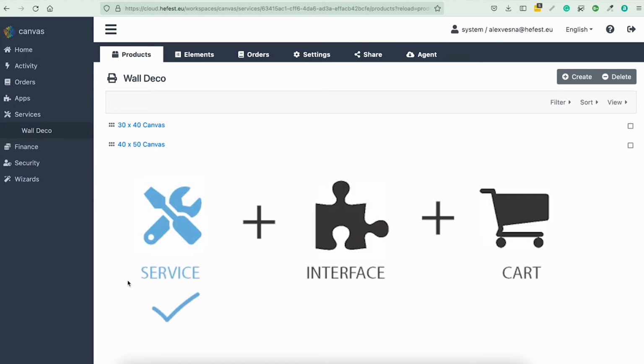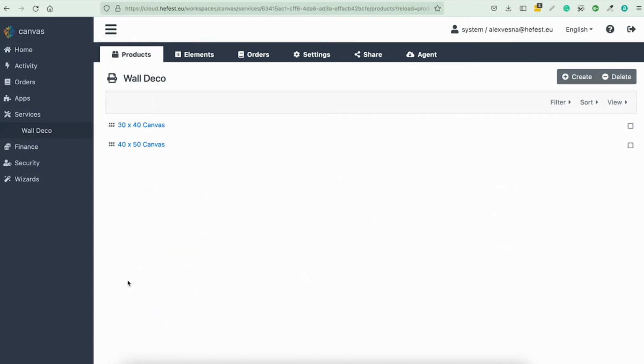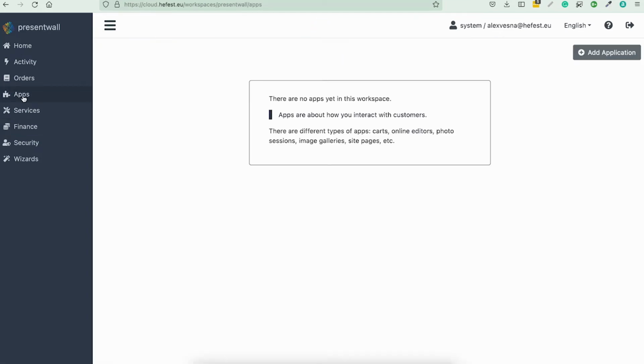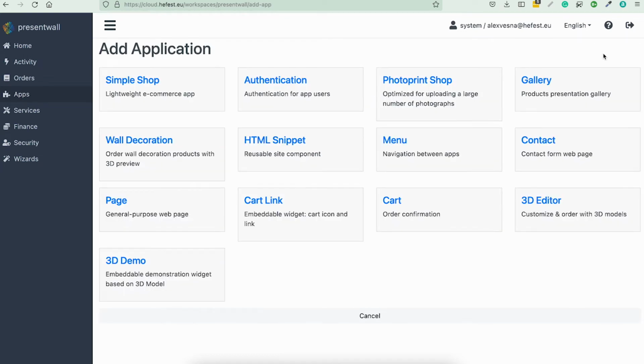We have added a service. We must add an ordering interface and shopping cart to make our system work. To add an ordering interface and a shopping cart, open the apps section. Add application and select wall decoration. It will be the ordering interface.